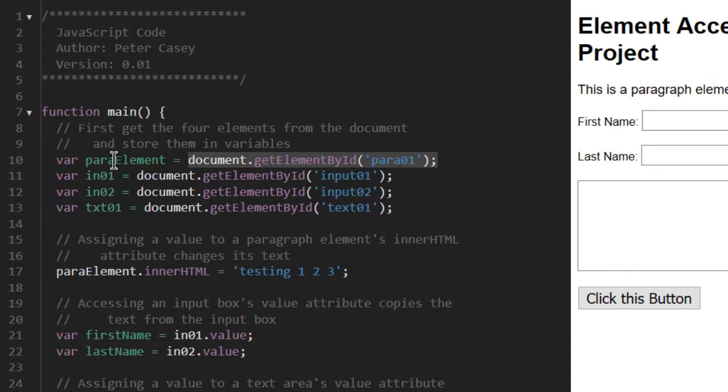The first variable we see here is called para_element, and we're assigning the value to that variable by going to the web document. You'll notice the word document here. That's a predefined variable that's available to JavaScript in a web application. So we can access the document element from our web page, and that document element has a function called getElementById, and you have to get the case correct.